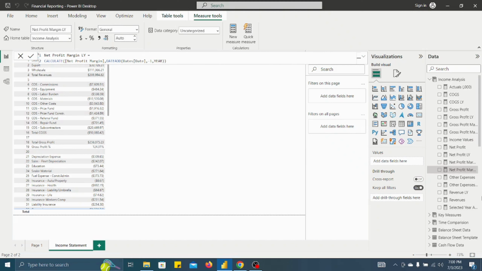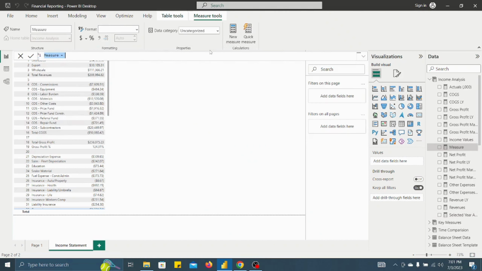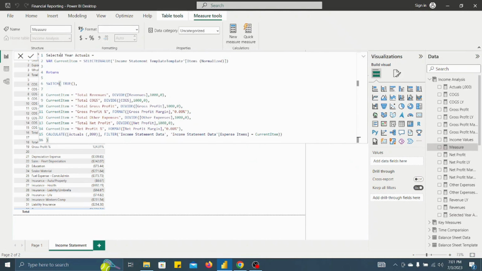Now if you observe carefully, previously we have created one formula, selected year actual. Using this one, we will create previous year actual. We'll just copy this one, go to new measure, and paste the previous formula. Instead of selected year actual, we will type previous year actual. Current item will be selected, so this is fine. Return, switch true, this is also fine.